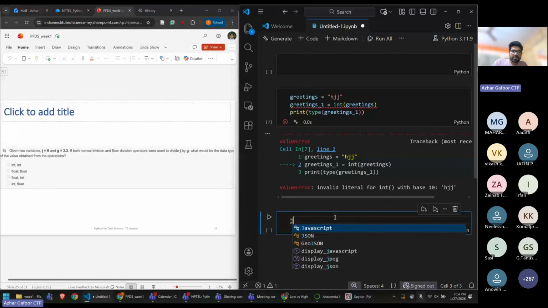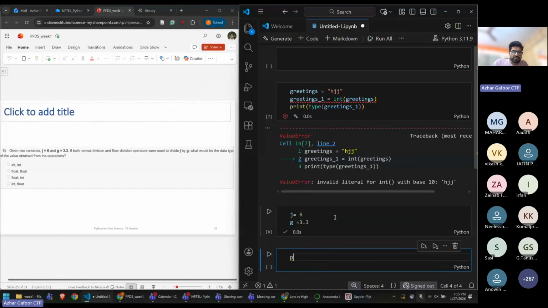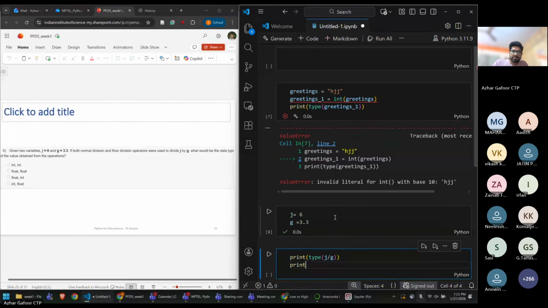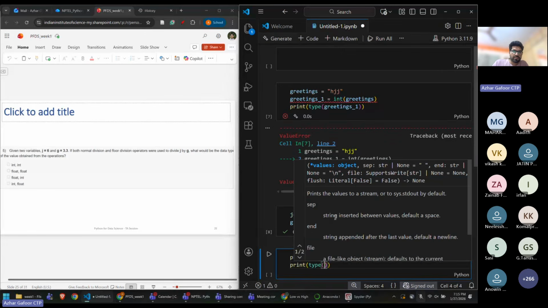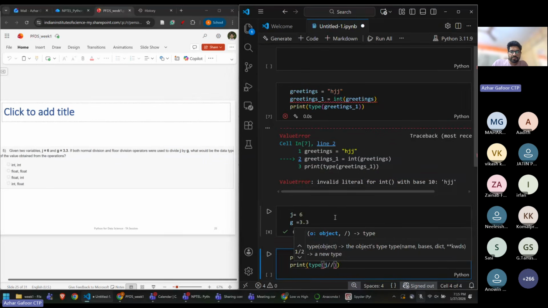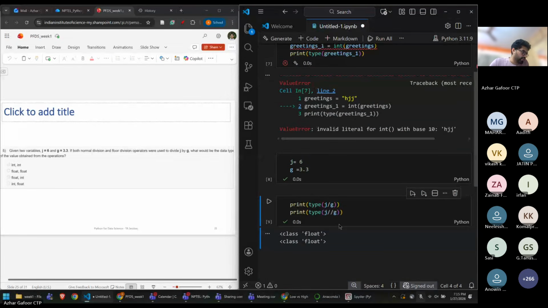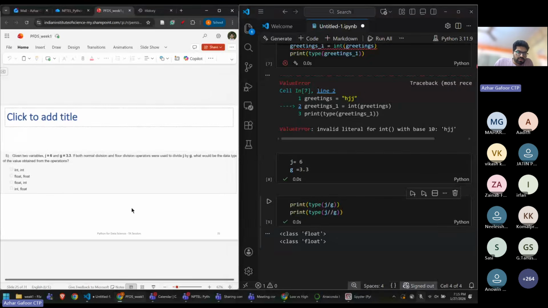So we have j is equal to 6. Then g is equal to 3.3. Then let's say we want to print type of j by g, print type of j divided by g. Yeah, both are float. All right. Yes, sir. Okay, next question.